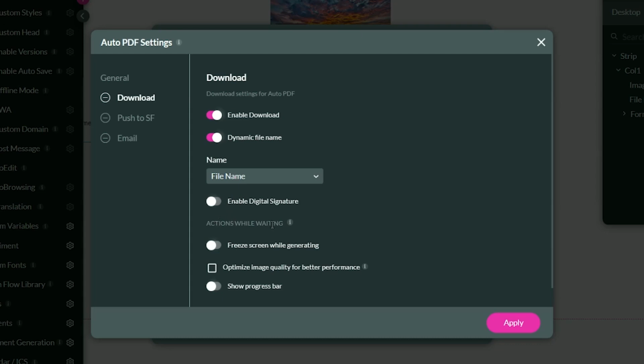Under actions while waiting, we can choose to freeze the screen while the document is generating. We can choose to optimize and compress my images for better performance, and we can show a progress bar. I want to freeze my screen so the user can make no additional actions while the document is generating, and I want to show a progress bar. And actually, since I have a pretty large image up here, I also want to optimize my image quality.